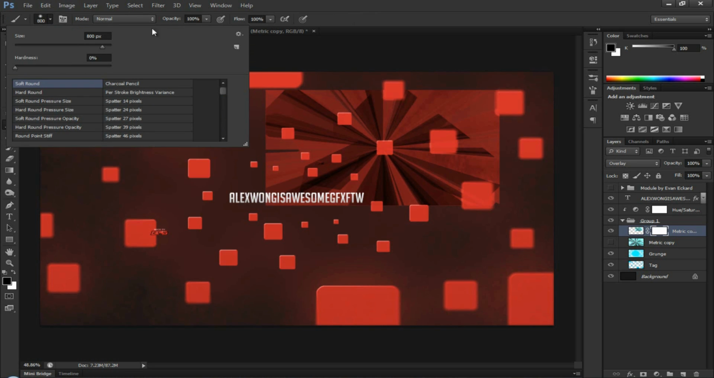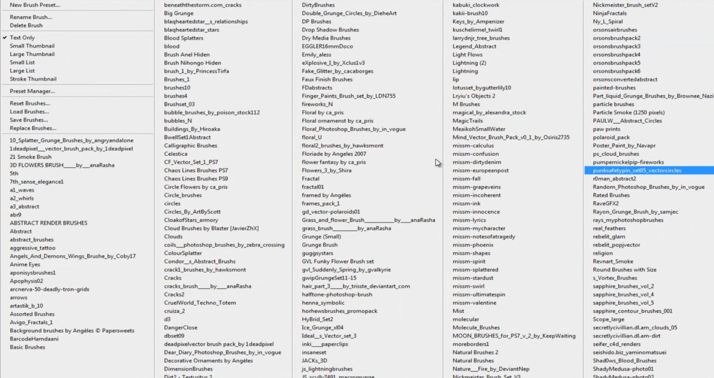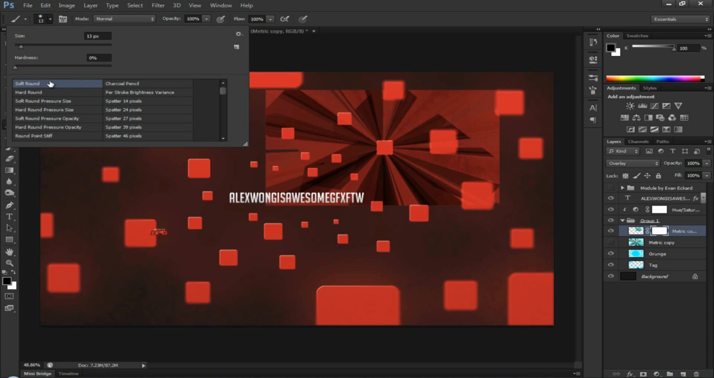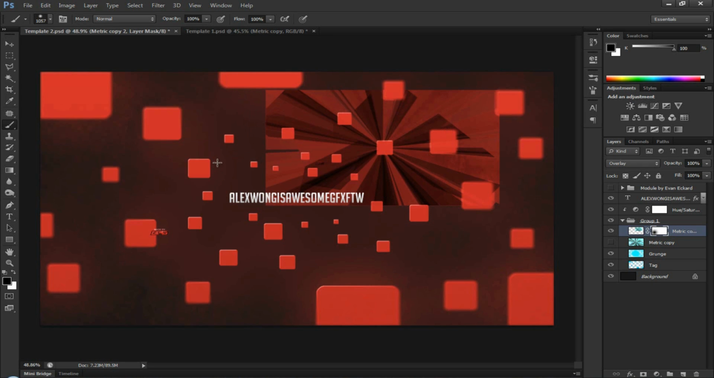If you don't have these brushes here, you can go onto here, just ignore my massive amount of brushes. Go to reset brushes and then click OK, and then you should come up with all these. Use a soft round brush at about 900, I think it was. Actually, it's a bit big, so we'll go 500. 500 is good for this kind of starburst.